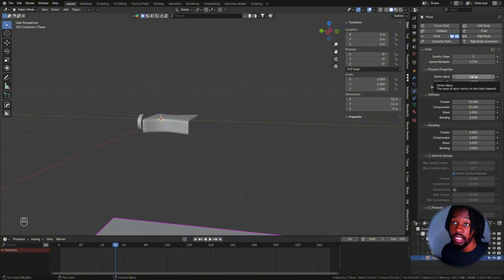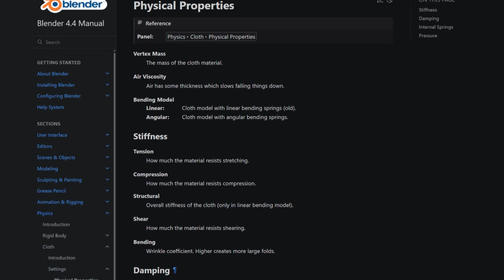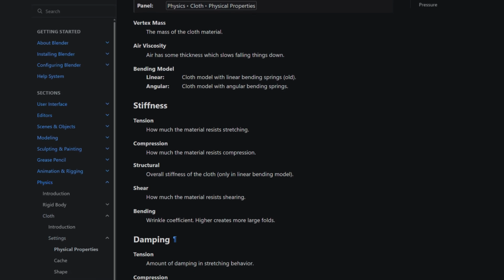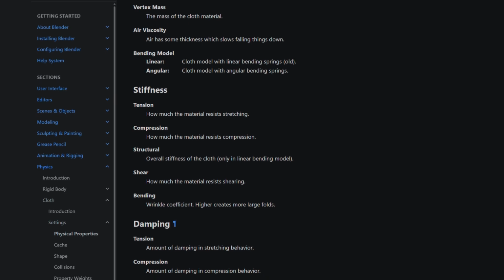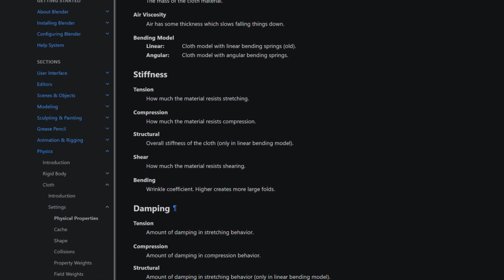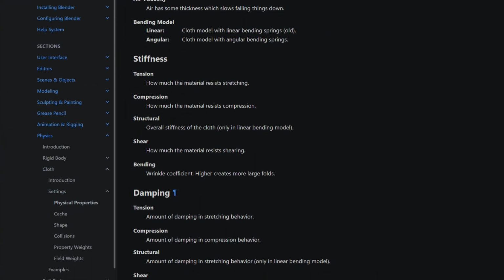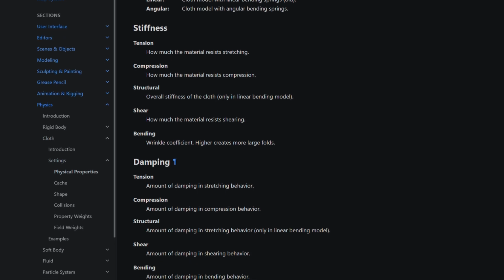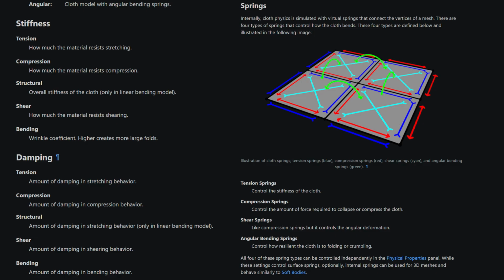You can also change the mass of the cloth, so you can make it lighter or a little bit heavier. Then you can also control the stiffness of the material and also the damping. The damping is pretty much slowing down the motion between the object and the cloth that you're animating. Now each of these two settings has 4 different types of springs within it: the tension, the compression, the structural, shear, and bending.